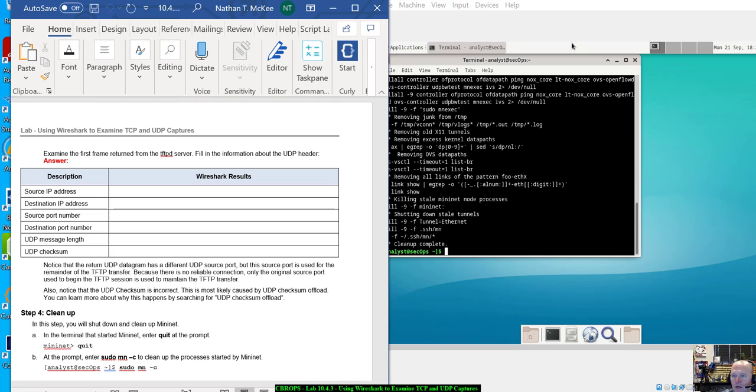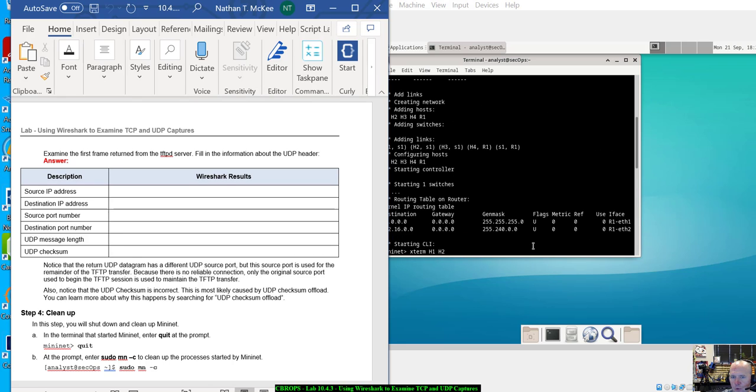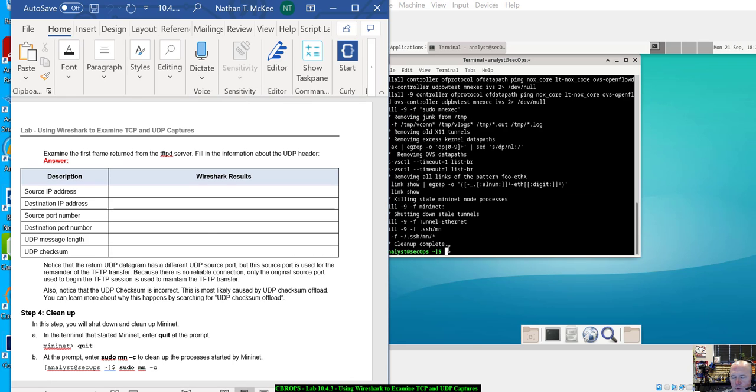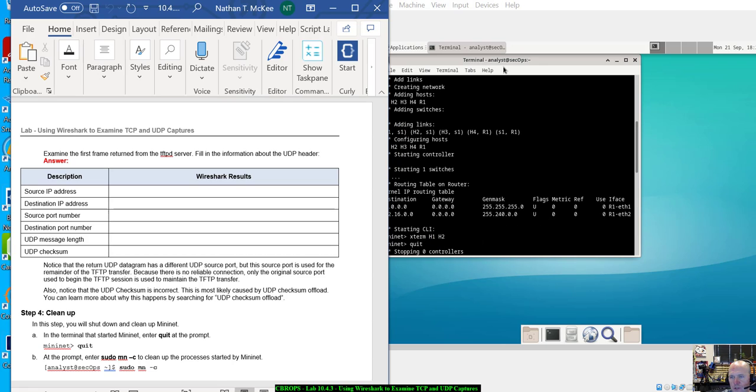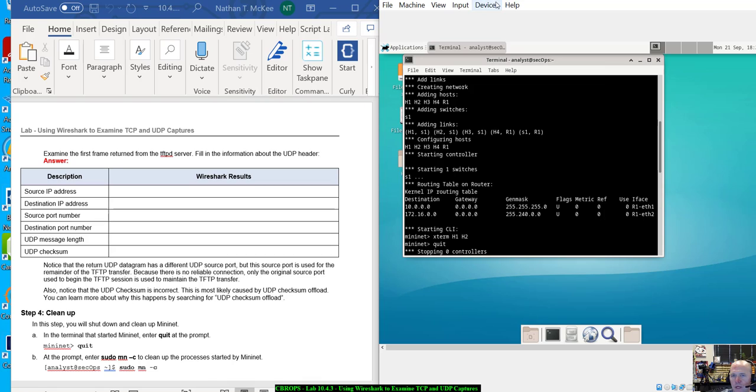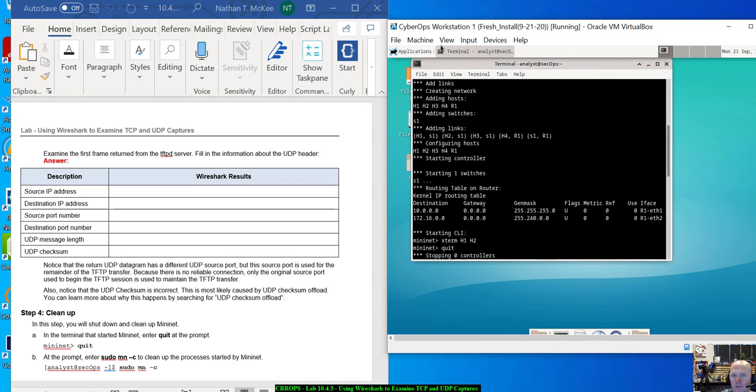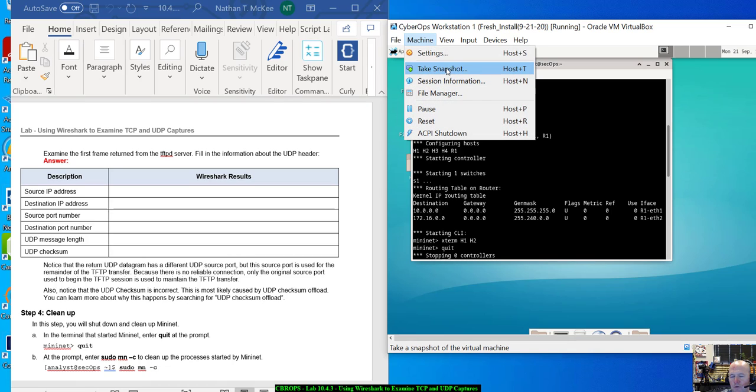Thanks for watching. What I did though, if you guys have the same problem where it says you're out of memory on your H1 or H2, I actually reinstalled the virtual machine. And also make sure when you're running your VBox, make sure you have a good snapshot.